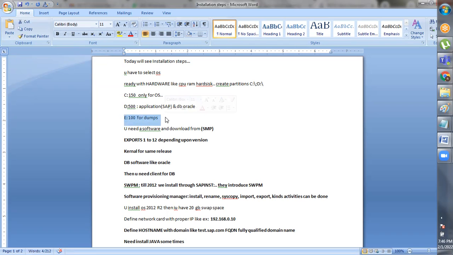You have to give 100 GB space for your dumps, which are the files we are downloading now in your system. We need to download everything from the marketplace: the Oracle files, Oracle client files, export files, kernel files, SWM files, SAR files, and Windows update files, Windows OS. All these things you need to download one by one.